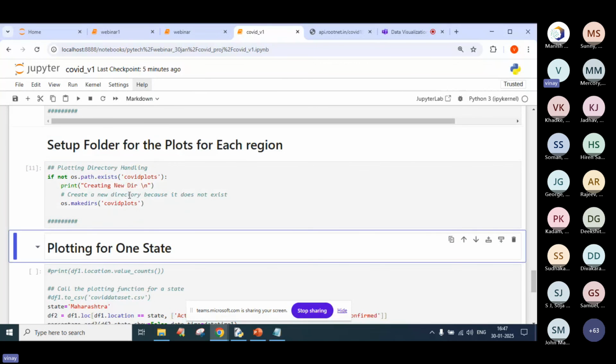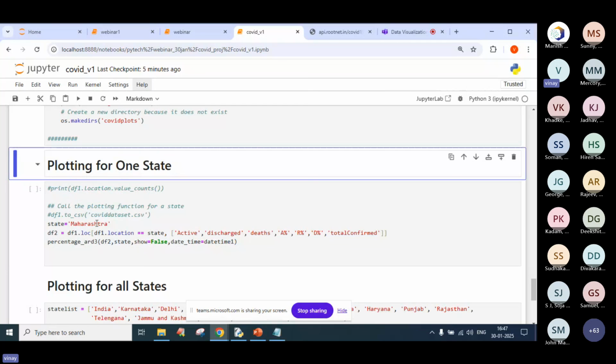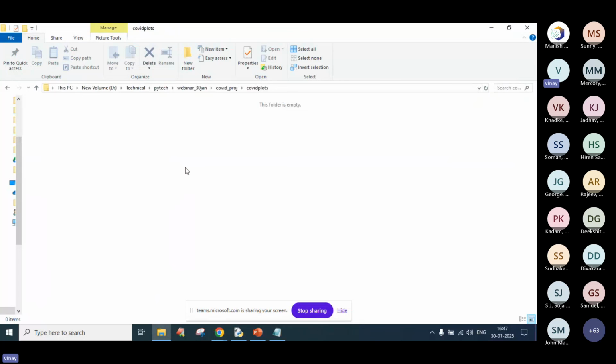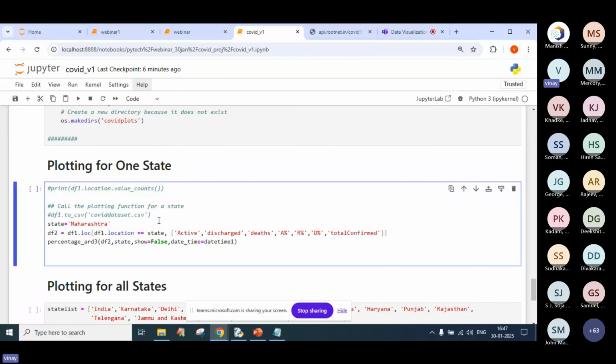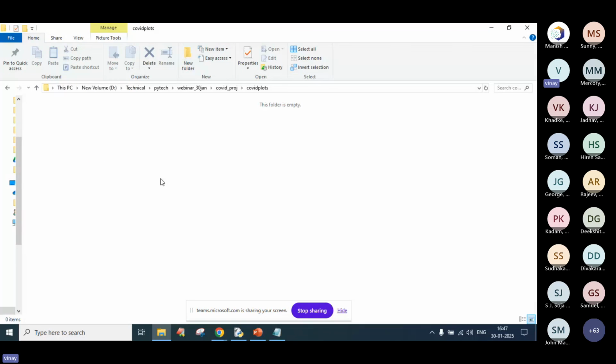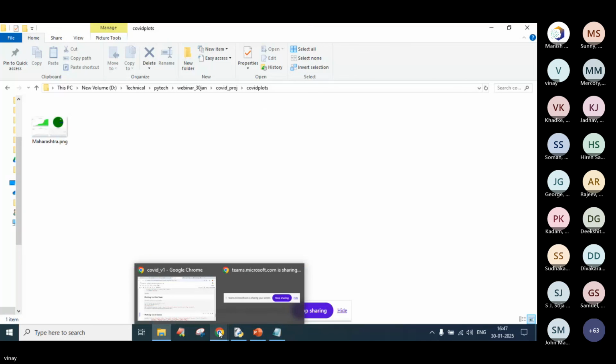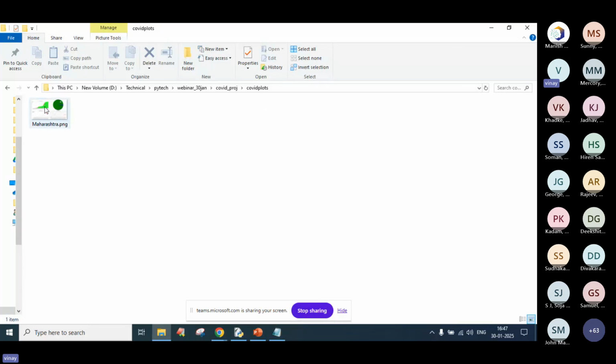And then for Maharashtra alone, I'll scan through the entire data and do the plotting. Right now, there is nothing here. So let me run this plotting engine for Maharashtra. It's going on here. Let us see if we get a JPEG image here. We should get it very soon. Yes, so we got Maharashtra's data here. Let me open it up.